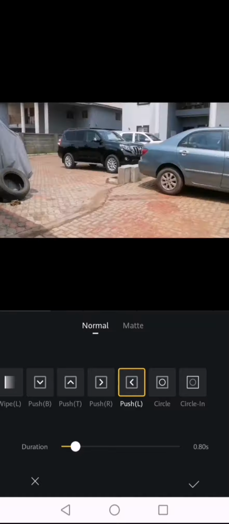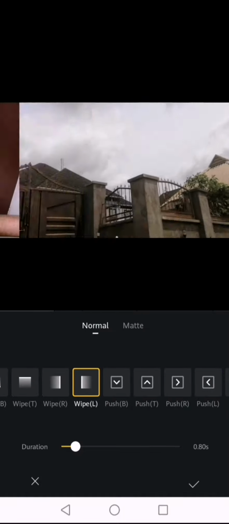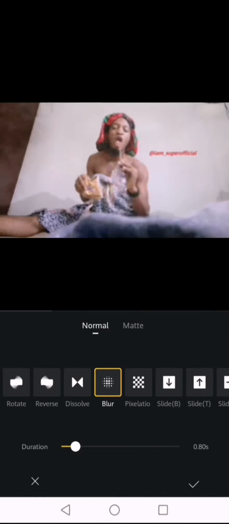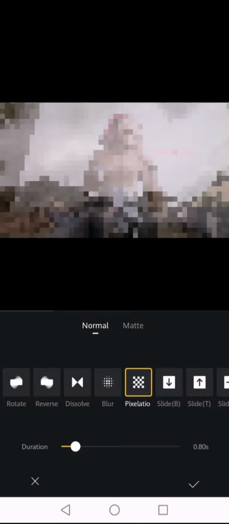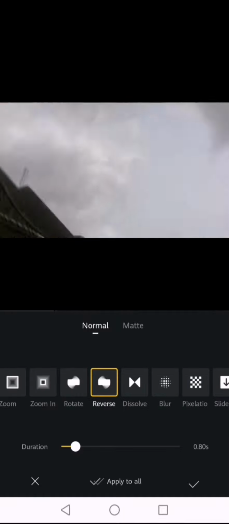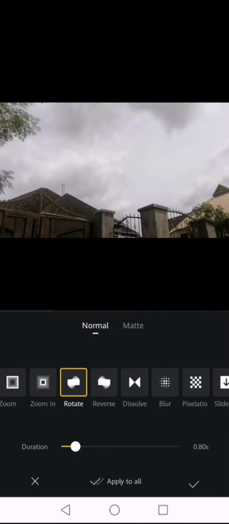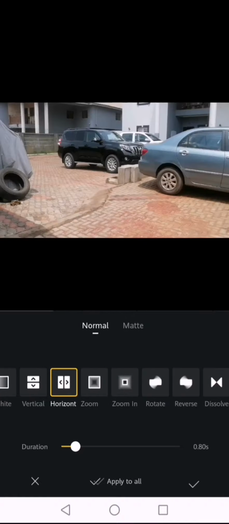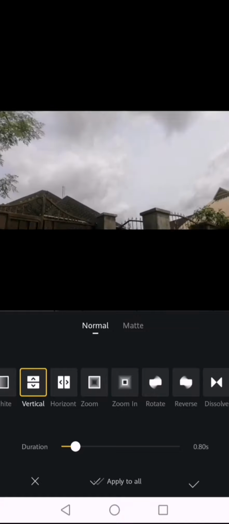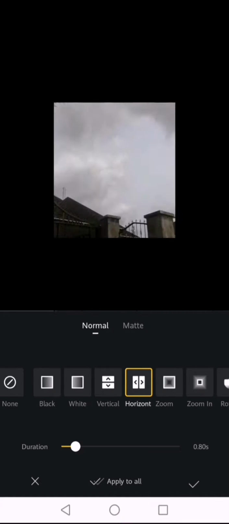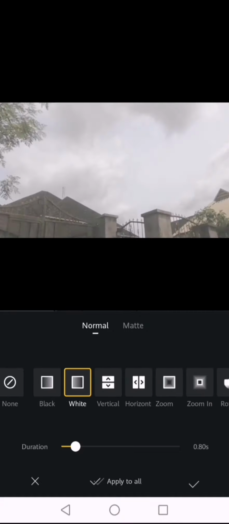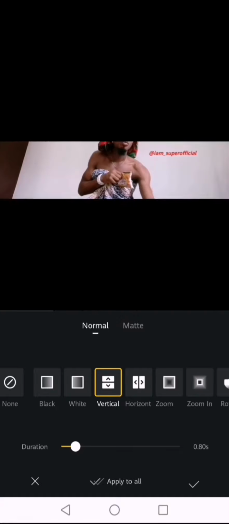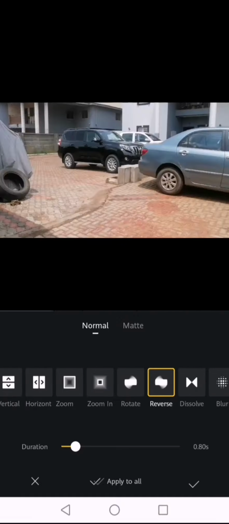So you can see the transition. It's now left for you to know which one. Let me use this zoom in. So these ones, you use them mostly for, what do they call it, for intro and outro.